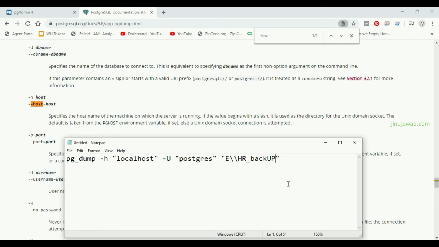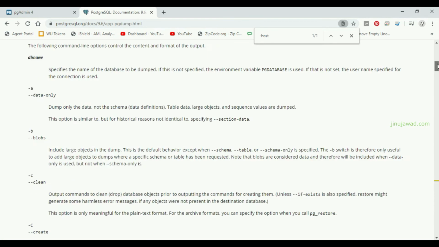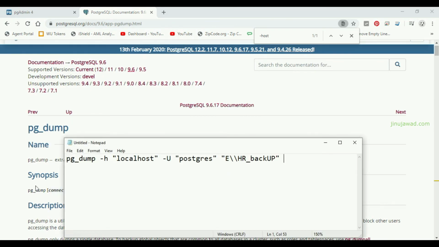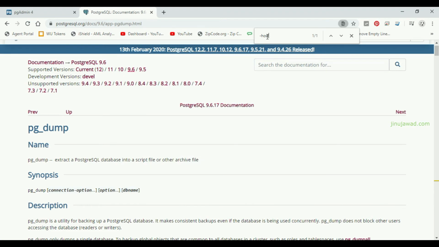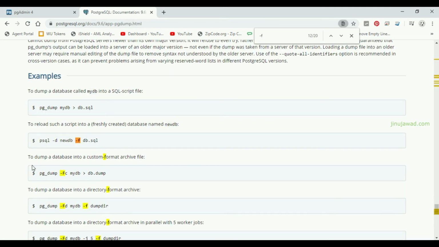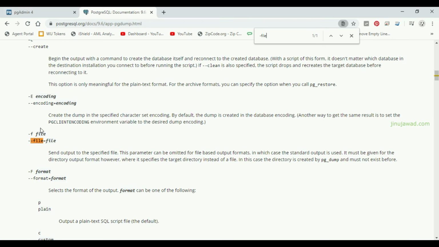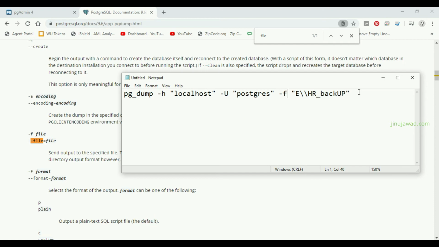Yes, that's it. Now you have to specify the database name also here. You can see, in the synopsis, first we specify pg_dump, then the connection information, and then the options, where we want the exported file. And yes, we forgot one thing: we have to specify the file name, so it should be like this. I think this is -f. Yes, you have to specify -f to indicate that this is the output file which we need.